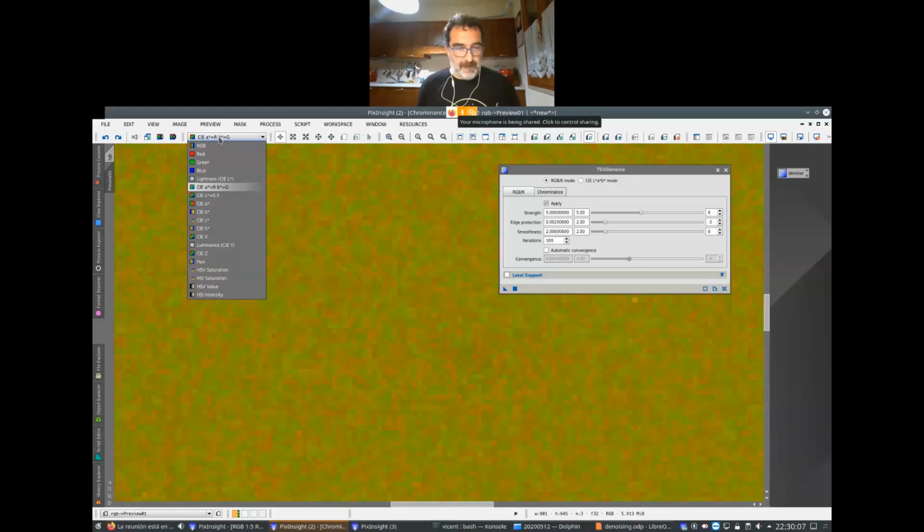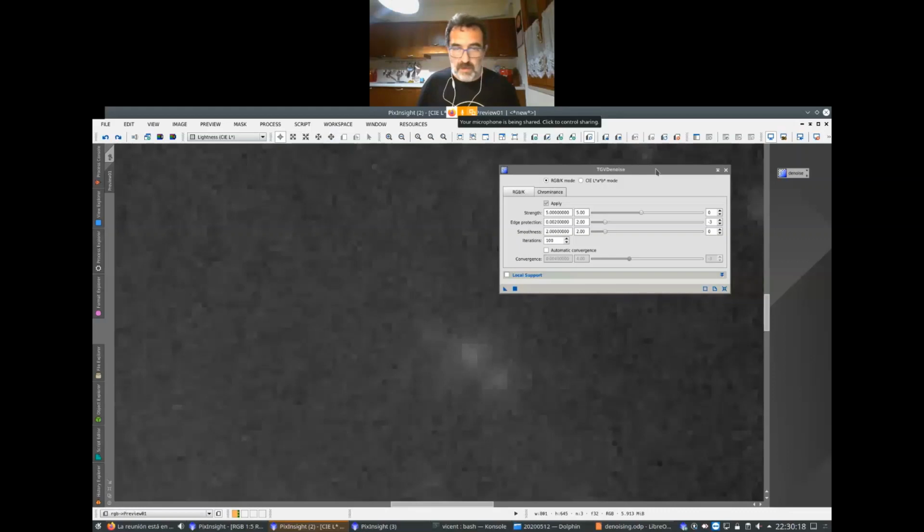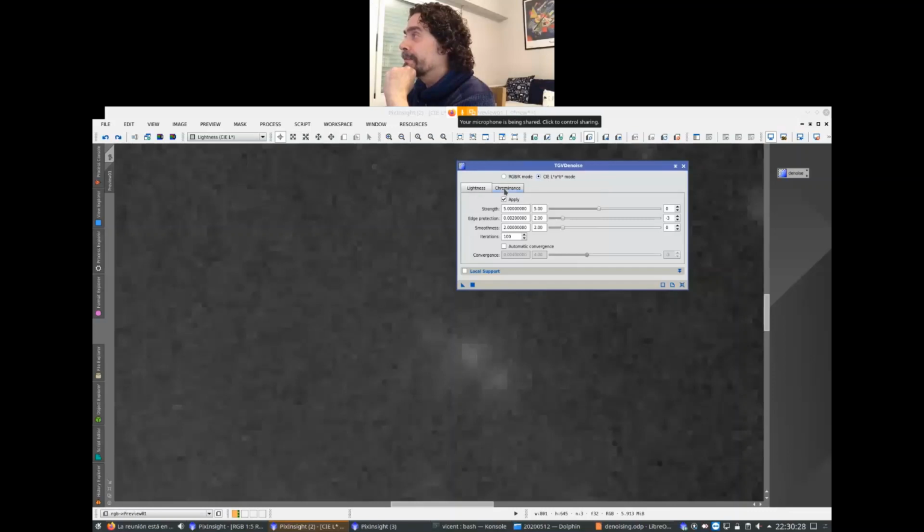This means that we really need two different denoising levels. Questo significa che dobbiamo utilizzare due diversi livelli di denoise sulla lightness e sulla crominance. So we choose to split the denoising between lightness and chrominance. E quindi decidiamo di dividere il denoise su lightness e crominance.